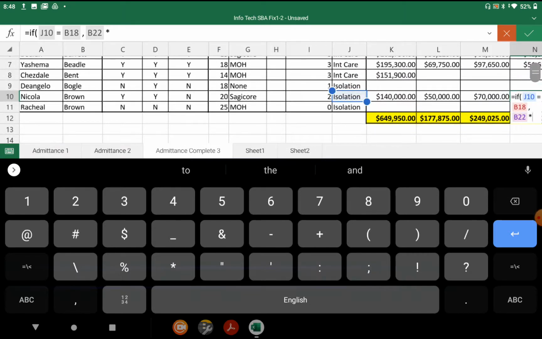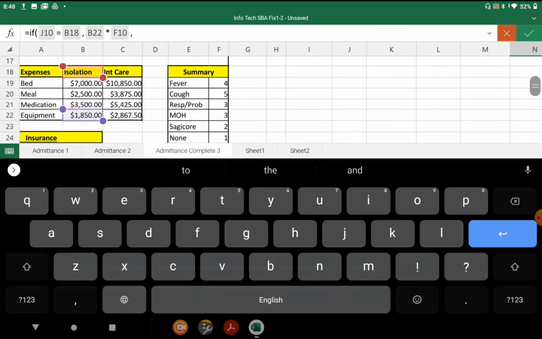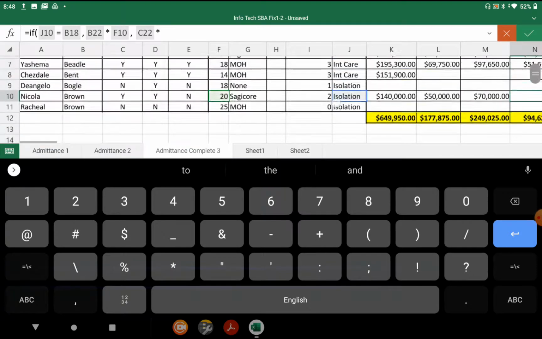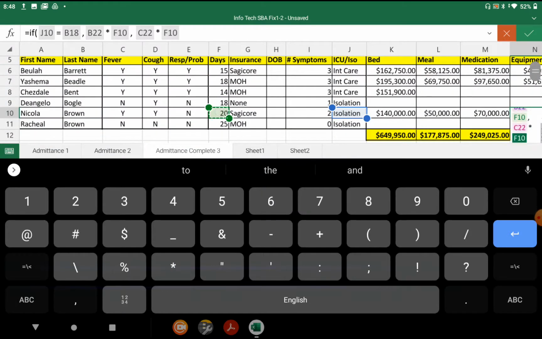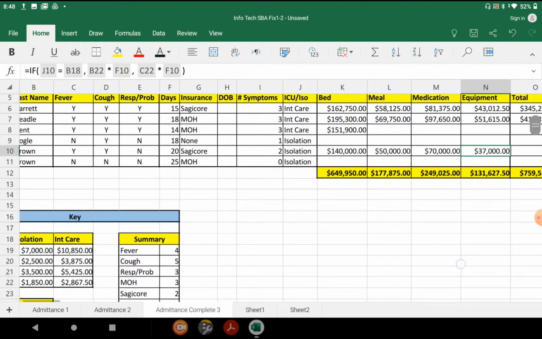Times the number of days. Good. Otherwise, we use the intensive care figures for equipment times the number of days. Alright, close the brackets, enter, and there you have it. Right? So you just continue this process.